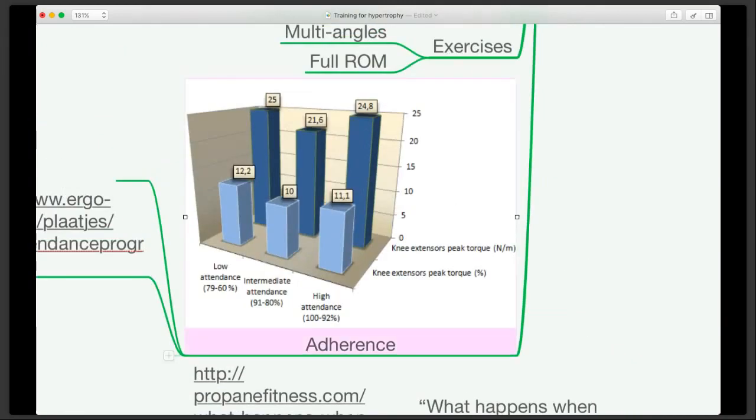Interesting point on adherence here as well. Now, this graph looks at a strength comparison, and we can see that the people who were really consistent with their training weren't that much different in their results. In fact, they weren't significantly different than the ones with much lower attendance, even down to 60%. So what that suggests is that you don't need to be 100% consistent with your training. Missing the odd session isn't going to be the end of the world. The most important thing is hitting your total volume.